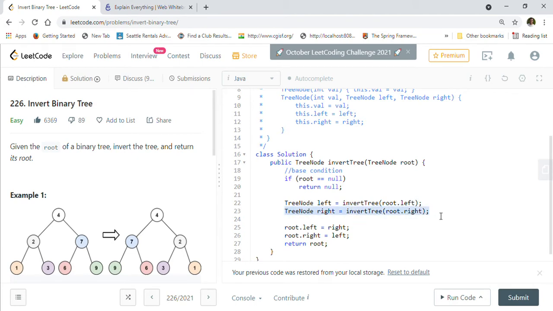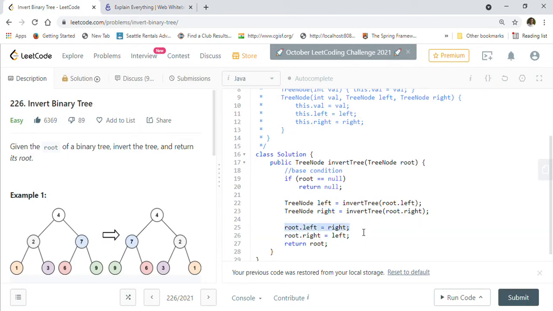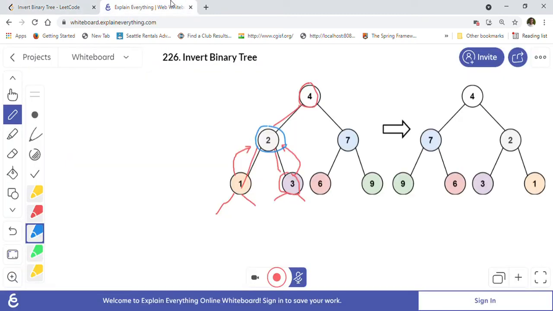The invert tree of root.right is going to give us the right node back, right? So basically, when the recursive function is called from this node 2, this is what we got, right? We got 1 from here, we got 3 from here. So what we do after that, we will just exchange that left and right. I'll just show you here.